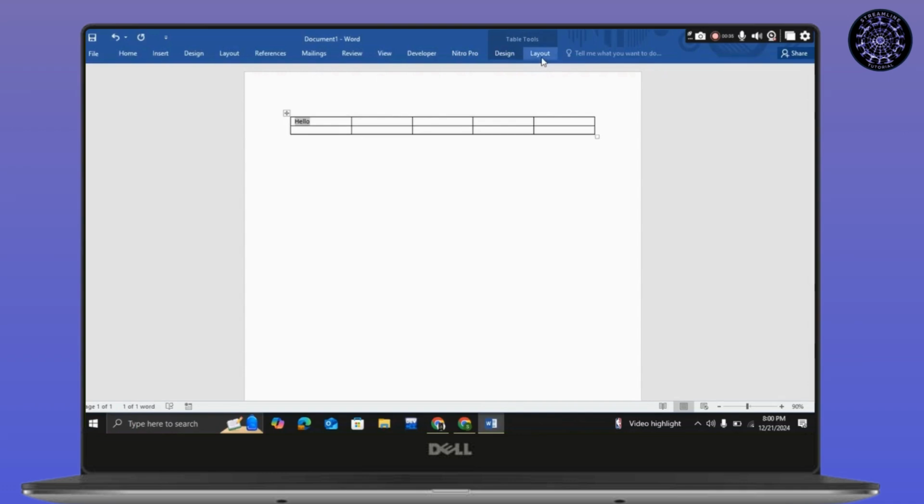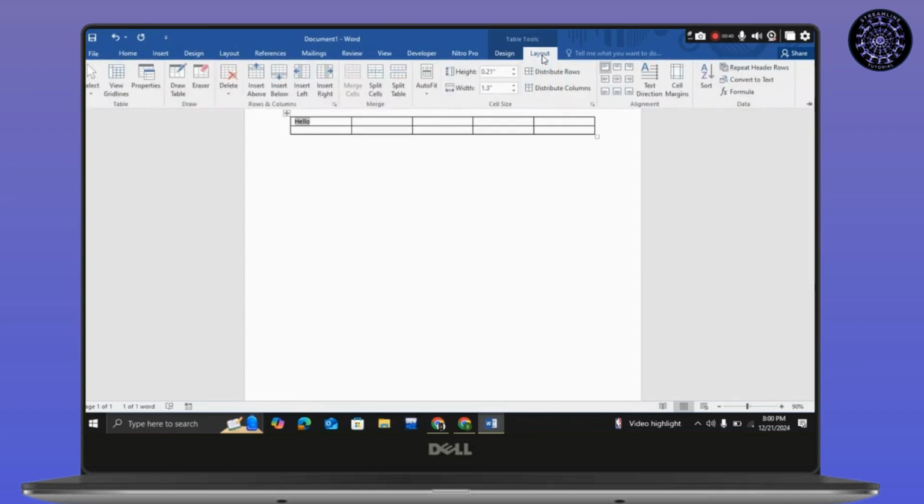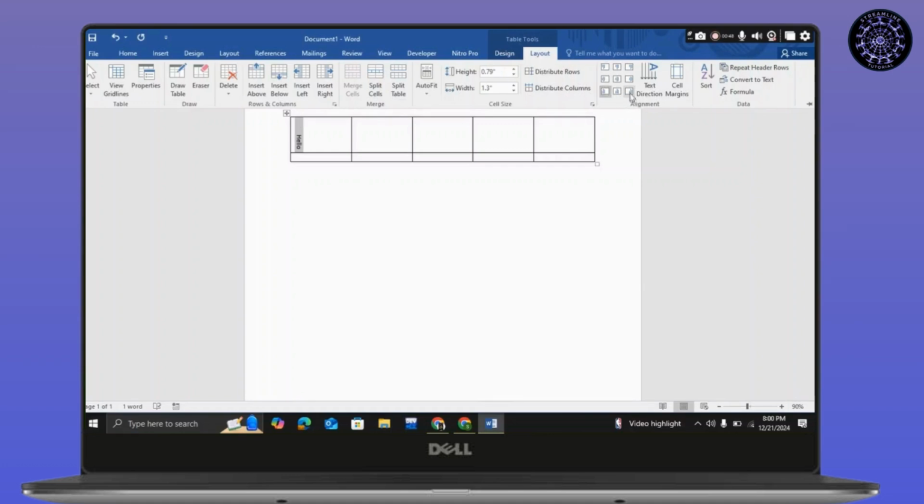text and then go to this layout from table tools, and now you will see an option text direction. Click on it and here you will see several directions of the text. There are basically 9 different options you can choose from. Vertical, and that too in different places. So that's how you do it.